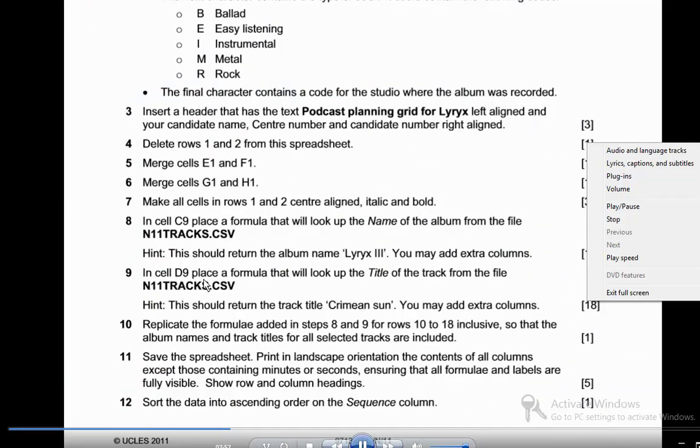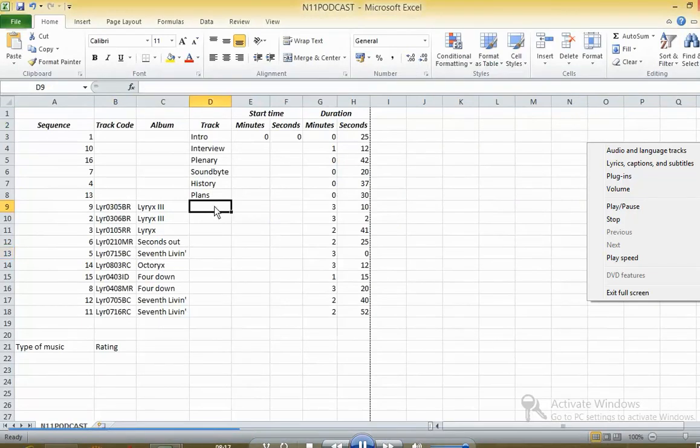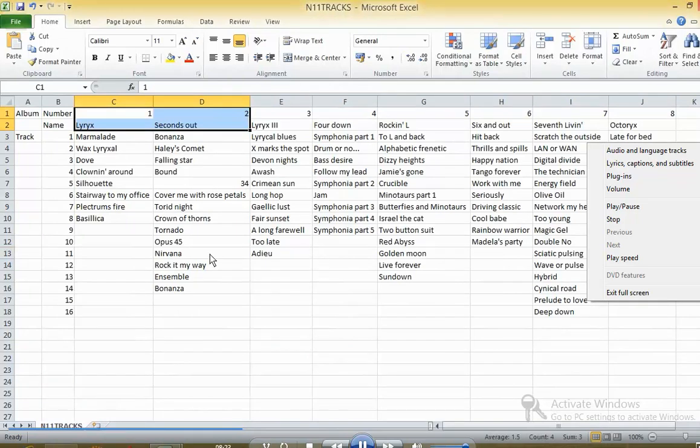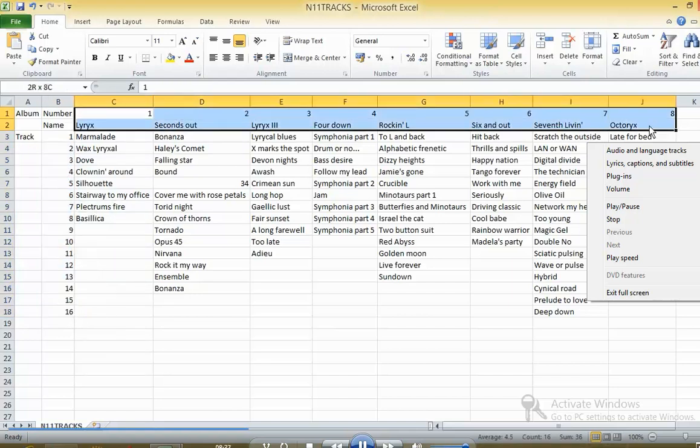Point number 9. In cell D9, place a formula that will look up the title of the track from the file. Hint: this should return the track Crimean Sun. You may then add extra columns. So what we have to do over here is display the recording by looking at these, comparing these with these.